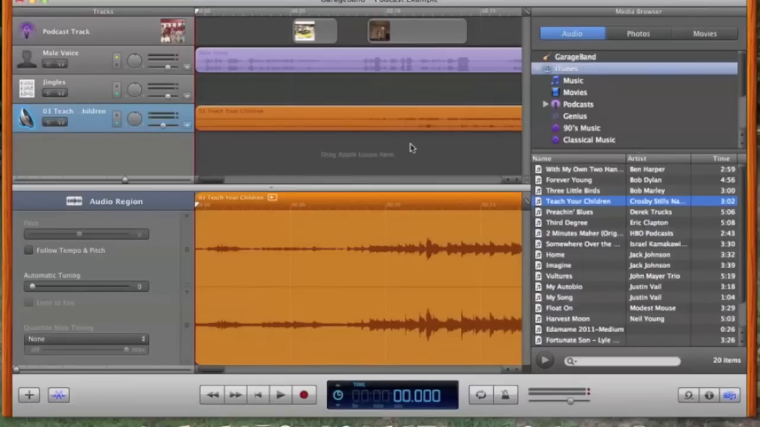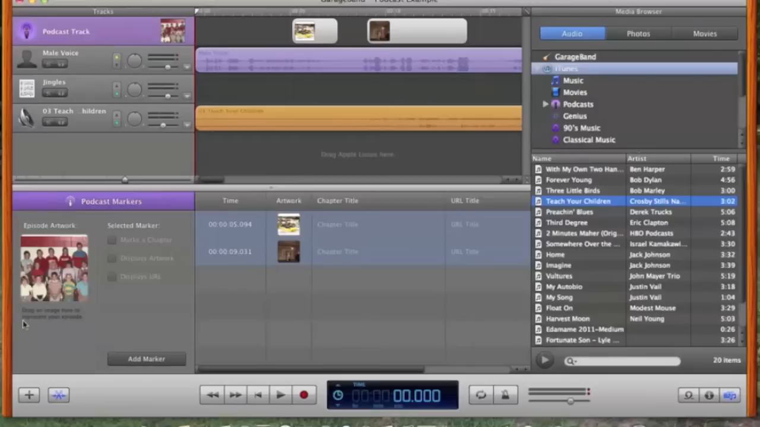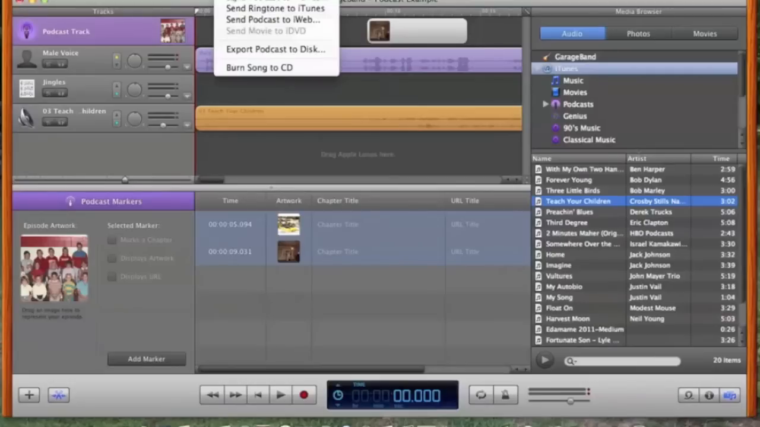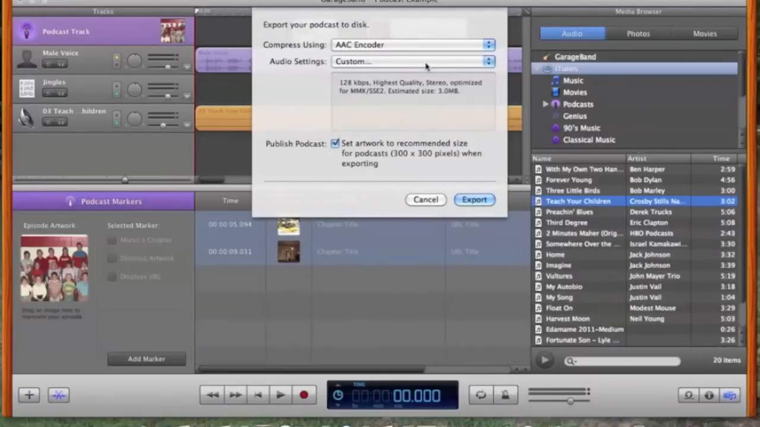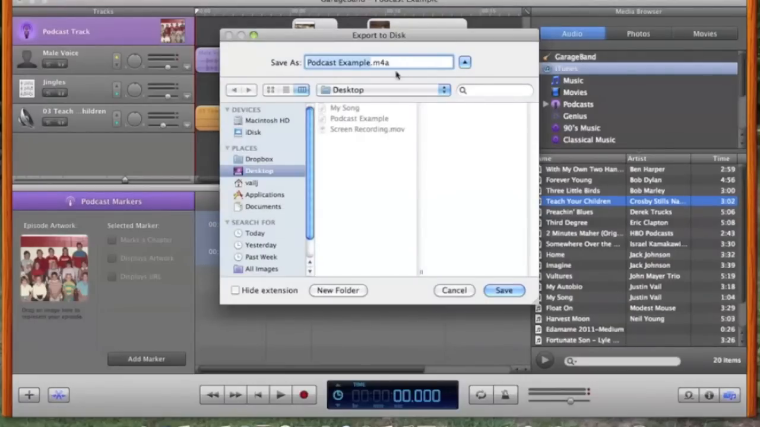Okay, if you're ready to finalize this, you've added some sound, you've adjusted your pictures, you have your episode artwork, which again we can click on to come back to here, and you're ready to save this as a movie file. What you do is you go to Share, Export Podcast to Disk. We click on that. All of these defaults should be fine, and we'll go ahead and click on Export. It's going to ask me again where I want to save it, and I want to put it on the desktop so I can show you one more thing when we're done.